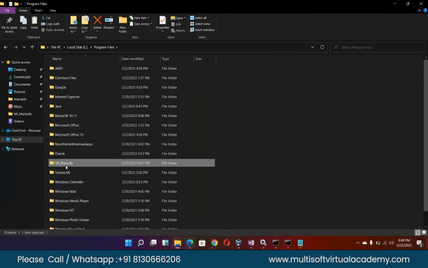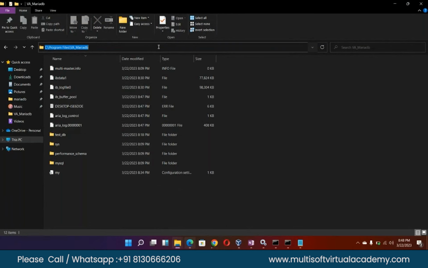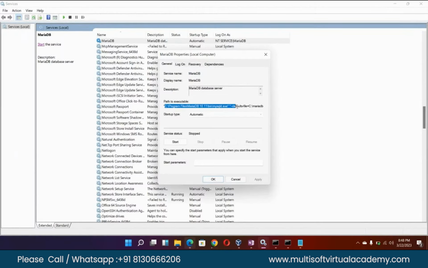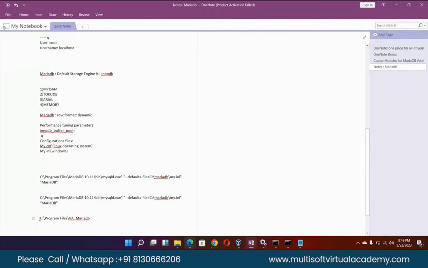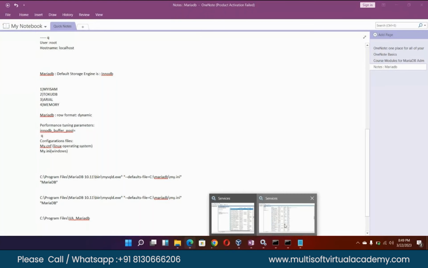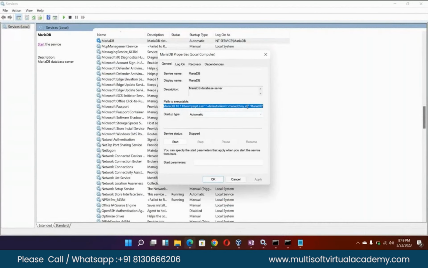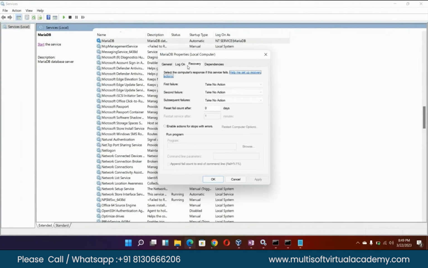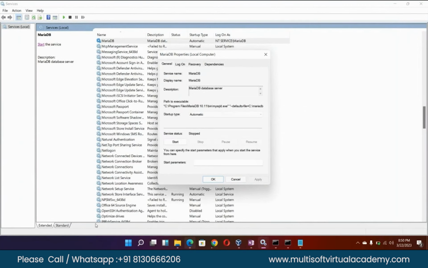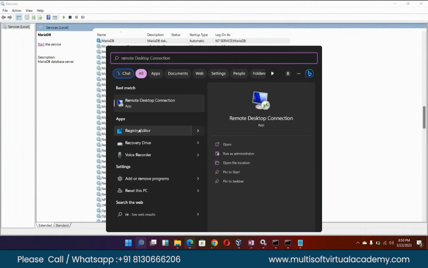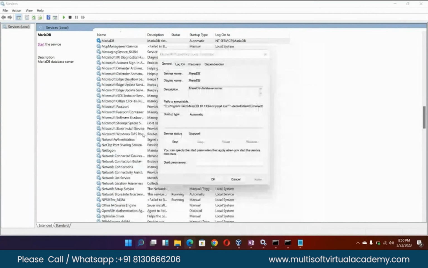I'll keep it here. So let us copy this location. Go to properties, copy this whole path. Simply we need to change this. I'll open services.msc, right click, select properties. No, this is not the process to change it. We need to open the registry editor. Yes, registry.